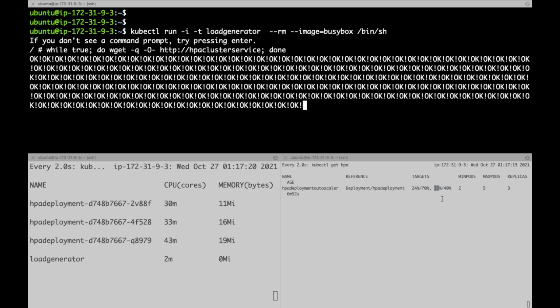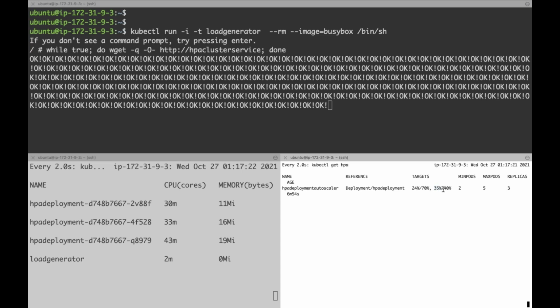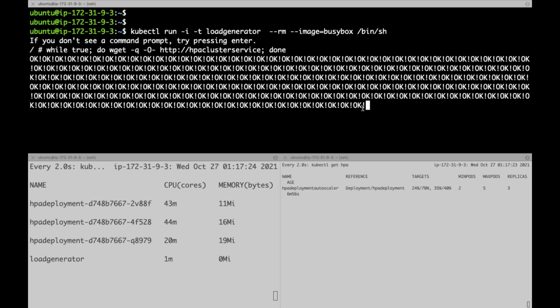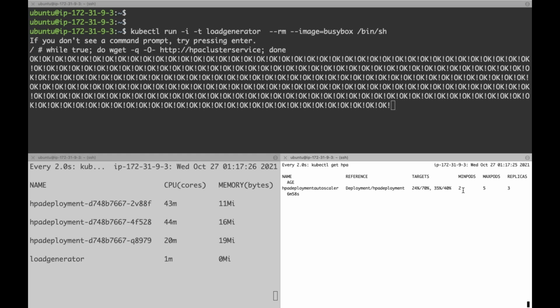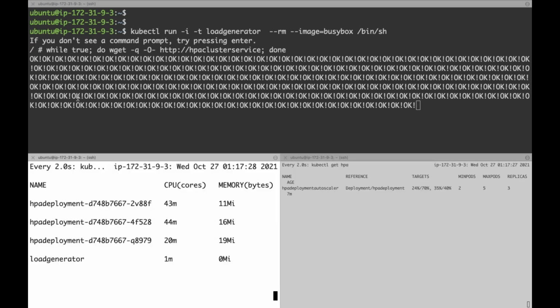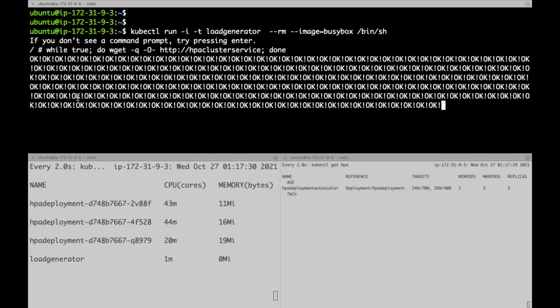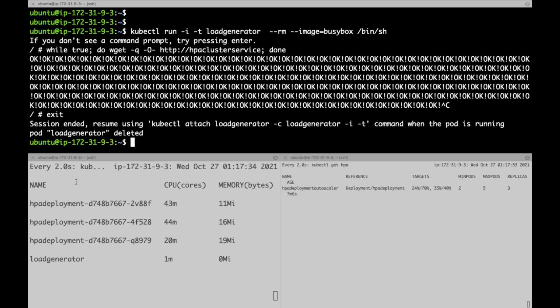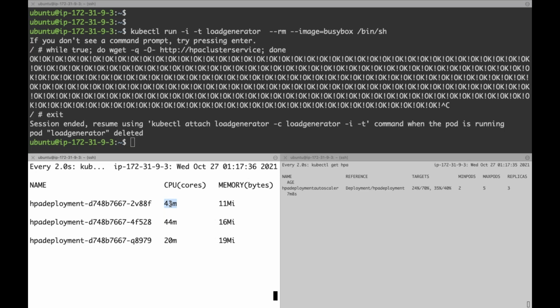Now let me stop the load. Now the average is not more than 40%. So I'll not get a 4th pod. Now let me stop the load. Let me press Ctrl C here. Let me exit. After some time, if the load is not there, that much load, now there is no traffic going to that application.